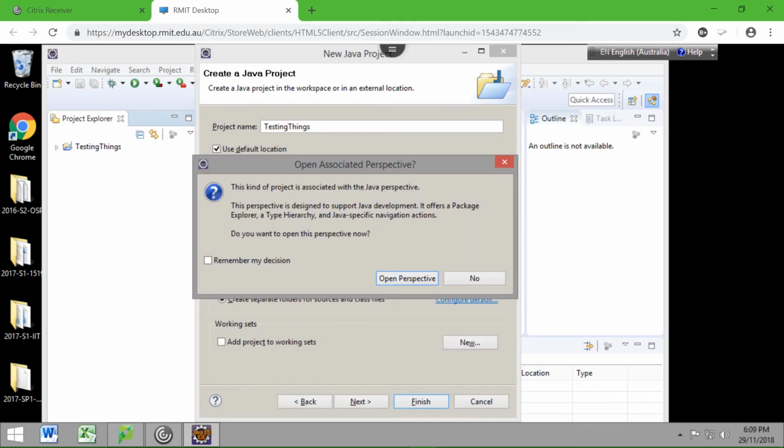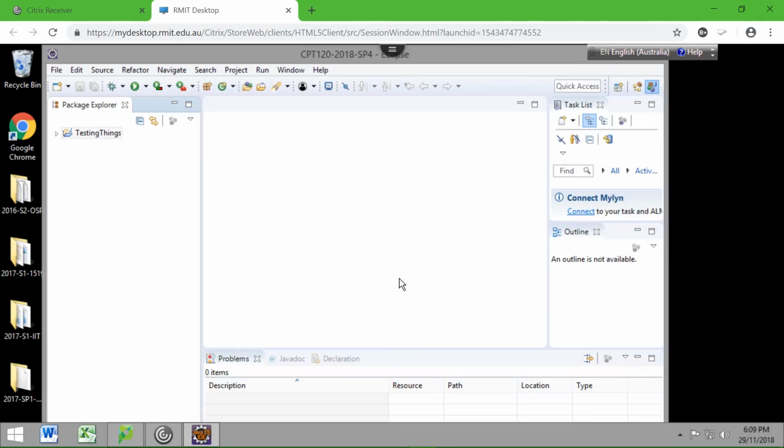And if it tells you something like this kind of project is associated with the Java perspective, it's asking you whether you want to keep working in Java, because Eclipse is flexible. So say yes, open perspective. You can even say remember my decision, then it won't ask you again. So it's not an issue, nothing serious.